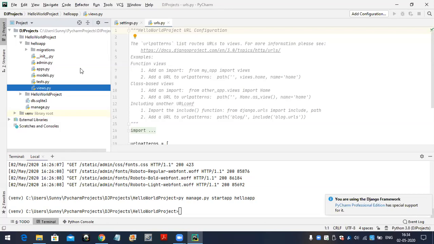There are 6 files in total, six Python files and one migrations folder. Out of these 6 files, the majority of our time will be spent in the views.py file, the models.py file, and the admin.py file. Here, what is the purpose of the admin.py file?